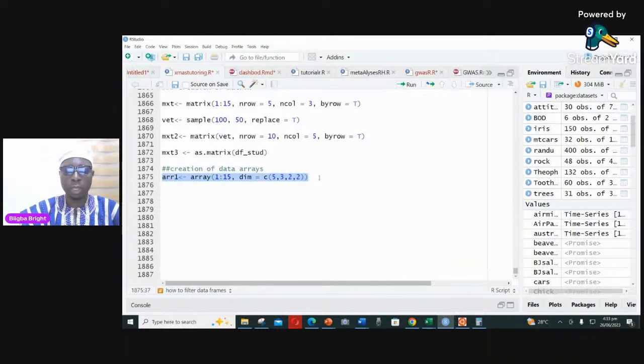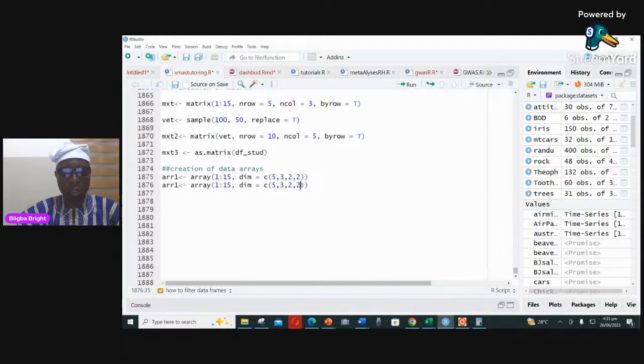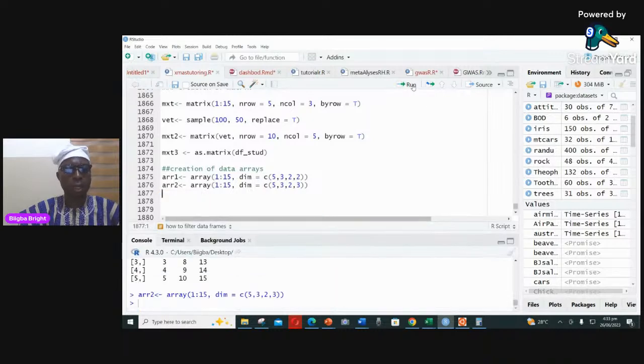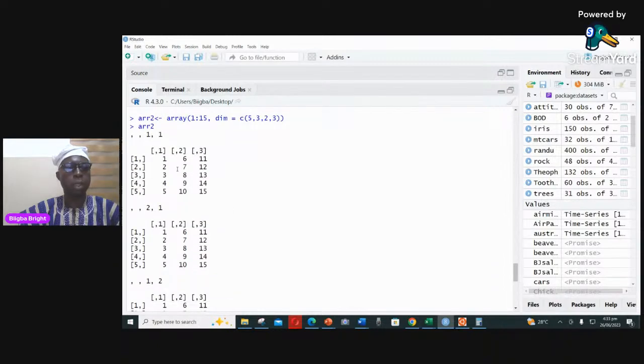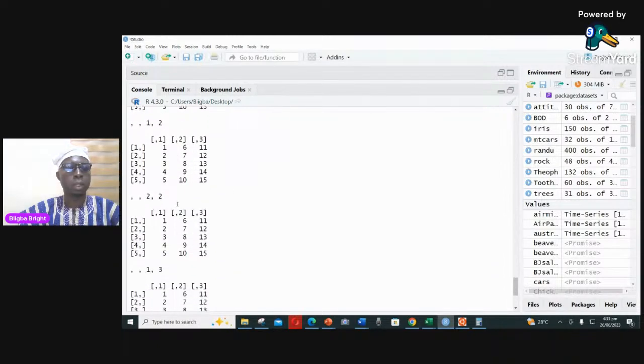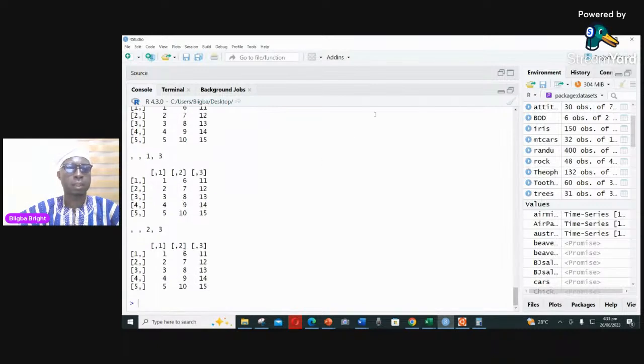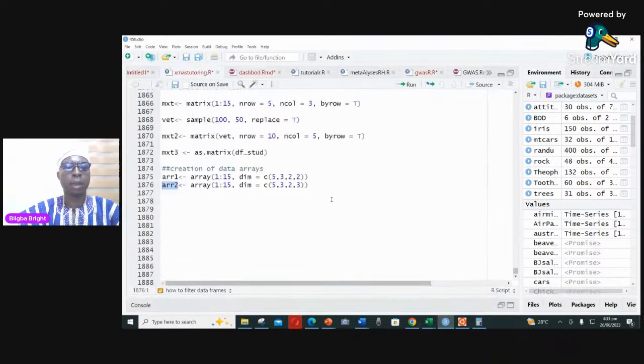Then I'm just going to copy here and paste another one, call this array 2, and change the 3 to 2. Then run that one again. Now if I print array 2, you will see that there's a complete difference. Now it will be 1, 2, 3, 4, 5, and then 6. So that's how we're able to create an array, and it's very simple like that.